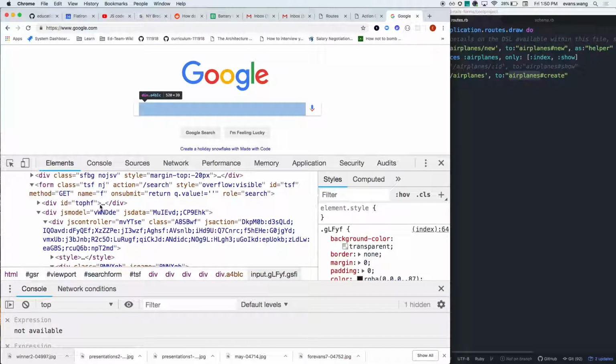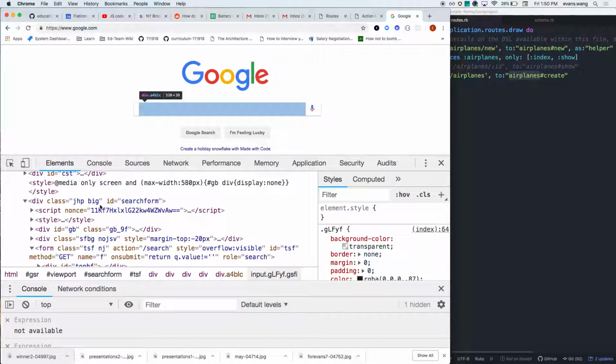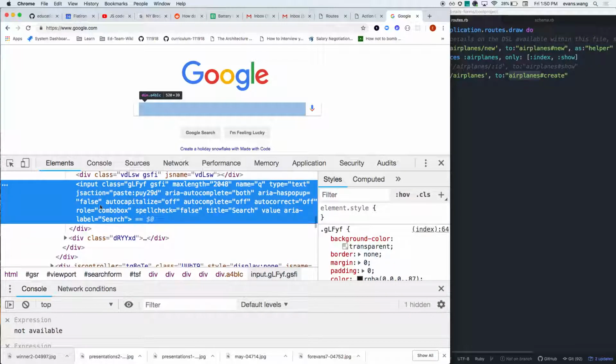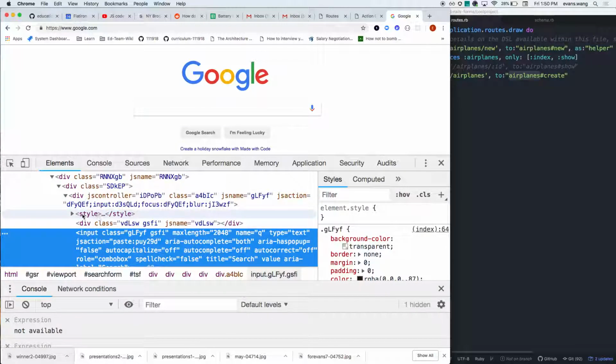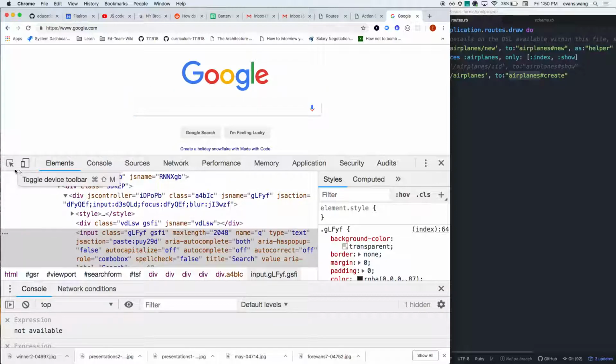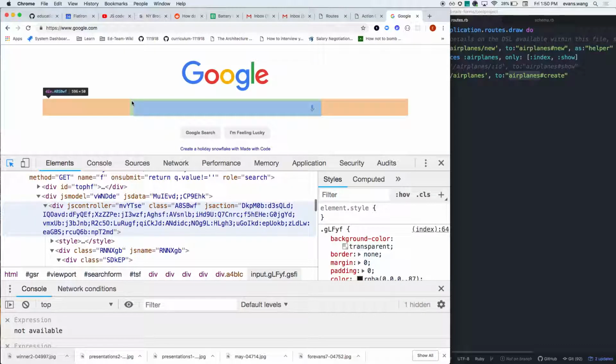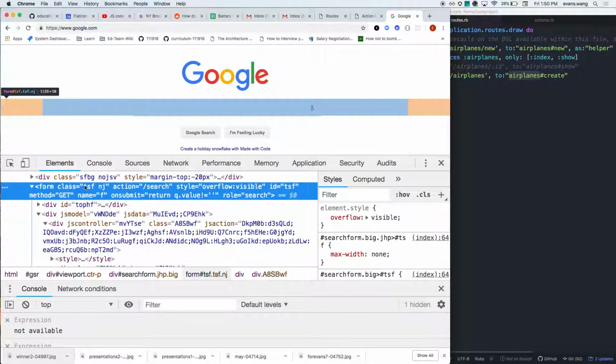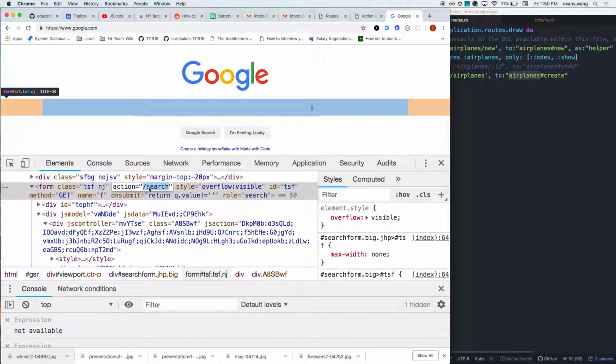Somewhere. God, where is this thing? I missed it? This is just style. I'll find it. There it is. Give me that. Action search.